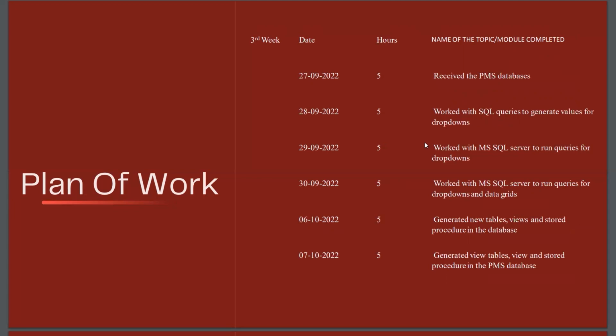Coming to the third week, received the PMS databases, worked with SQL queries, generated values for drop-downs, and also worked with the MS SQL Server to run the queries for the drop-downs. And also we ran the queries for both drop-downs and the data grids, and created new tables, views, and stored procedures in the database.